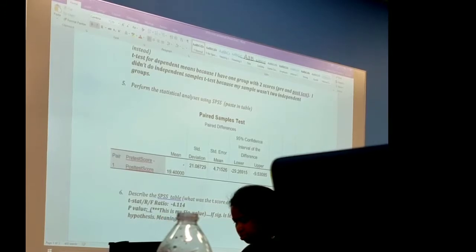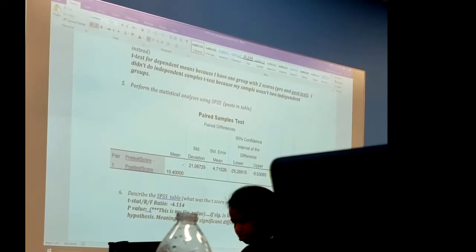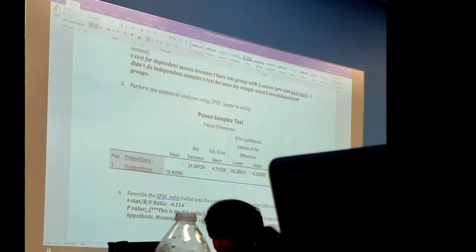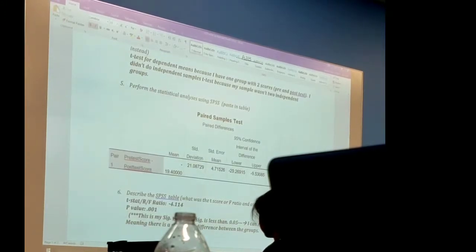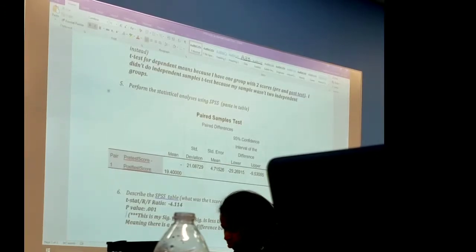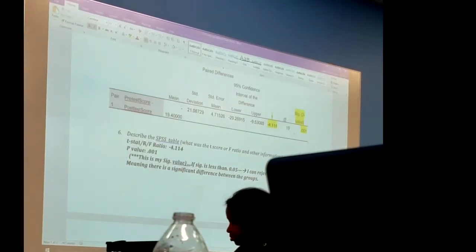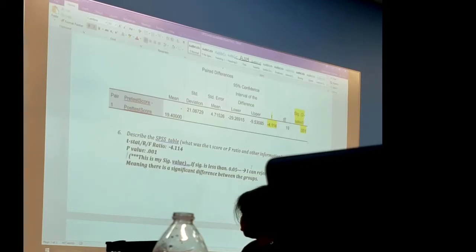Meaning there is a significant difference between the groups. Okay? So what is my p-value here? 0.001. This is just a little note so you remind yourself. Okay? The p-value is this right here, 0.001. Is this less than 0.05? Yes. Okay. So since this is less than 0.05, I get to reject my null hypothesis.